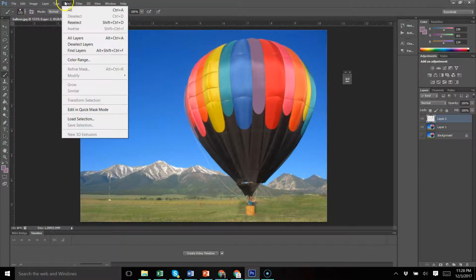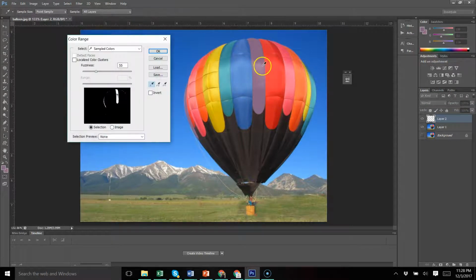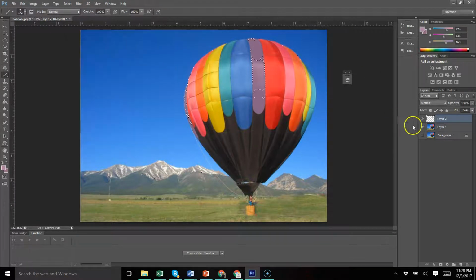And now I'm going to go back to Select Color Range, and I'm going to select this middle purple. I'm going to increase the fuzziness just a little bit because I want to get everything. I'm going to hit OK. Okay, I'm going to make sure I'm on layer 2. Again, I need to hold down Alt on my keyboard to sample that color. You want to sample every time. And then I'm going to paint everywhere that it was selected.